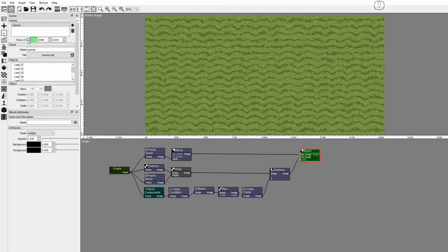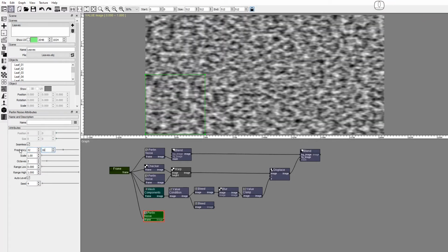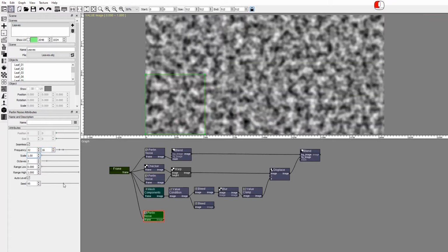Now let's add the yellow borders. Duplicate the bleed node and set iterations to 10. Duplicate this Perlin noise and set frequency to 32 by 16. Modify the seed.